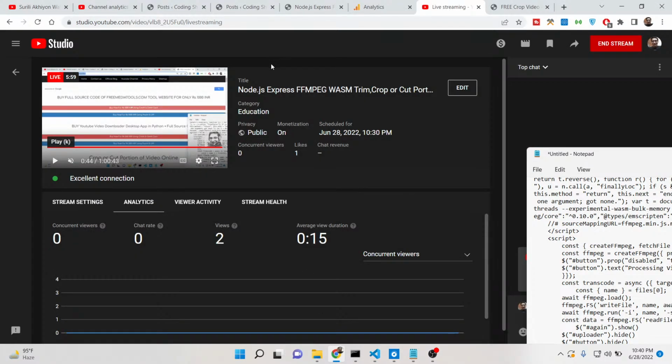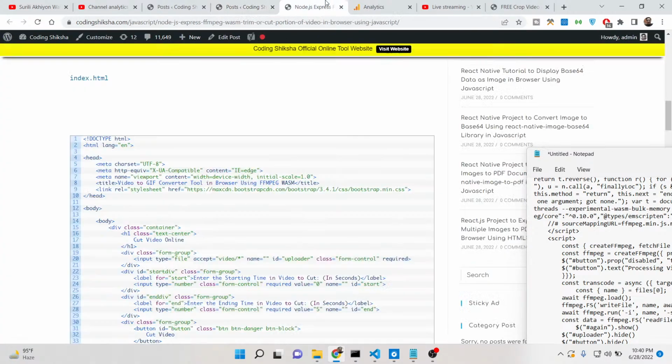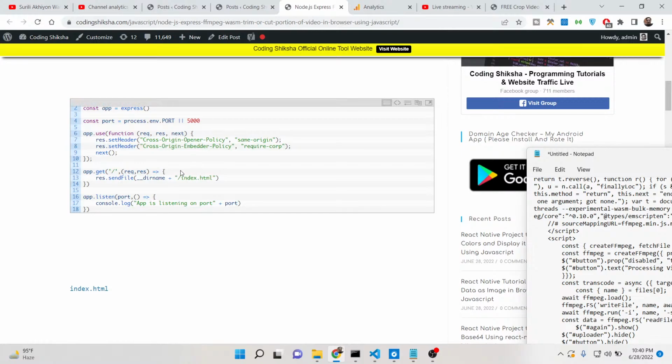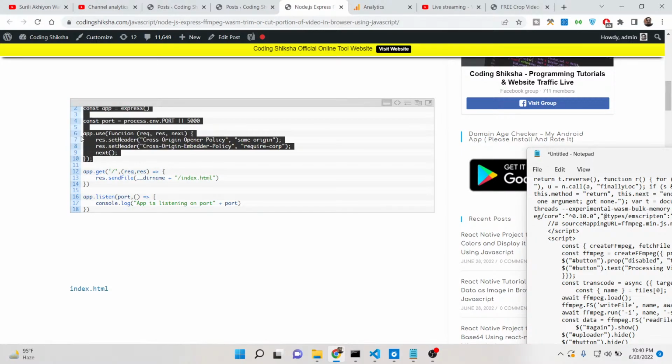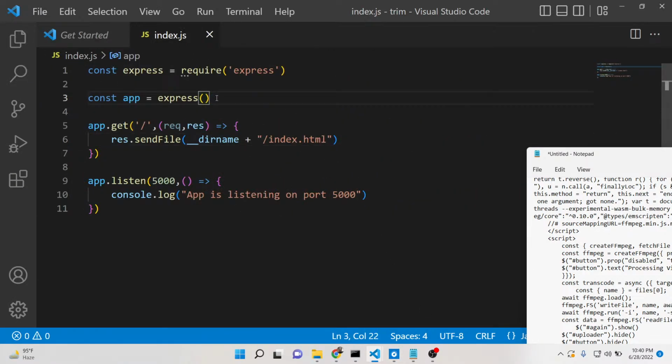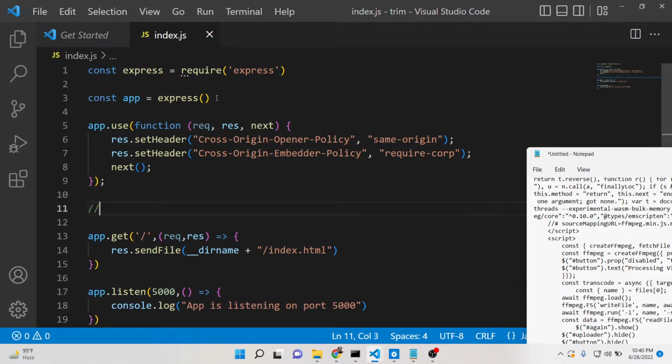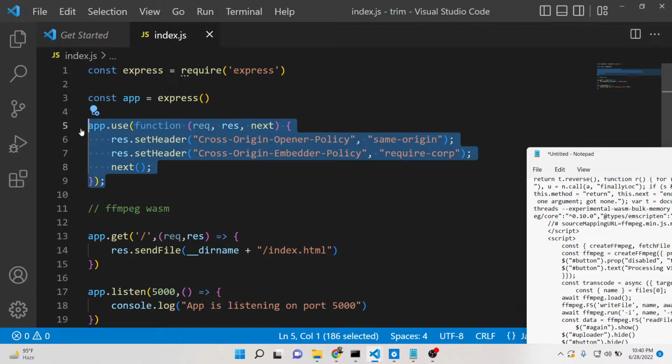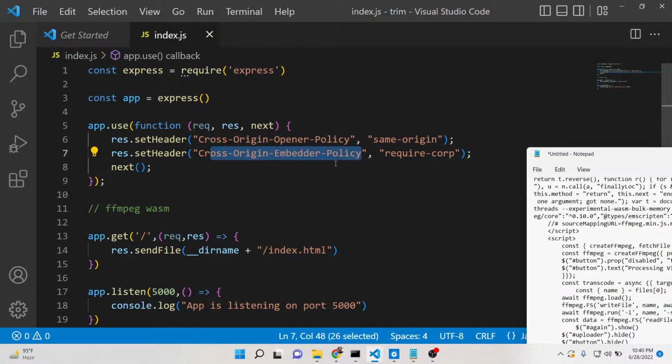Apart from this, guys, you also need to add middleware as well. So middleware will be required for these functions. If you go to the video description link, I have given this middleware, headers that you need to add. Without adding this, you can't use FFmpeg in the browser. So in order to use FFmpeg WebAssembly, you need to set these headers inside your Express file. So this is cross-origin opener policy and cross-origin embedder policy. So now just close this file.